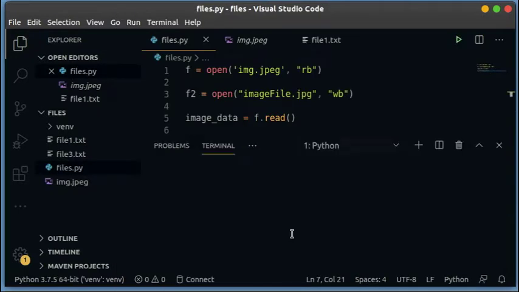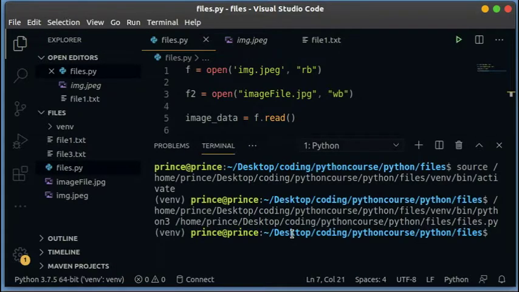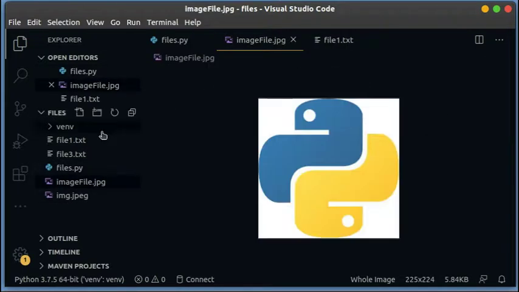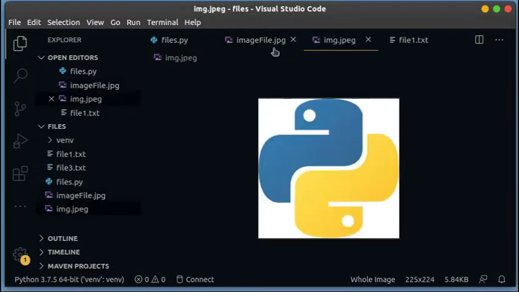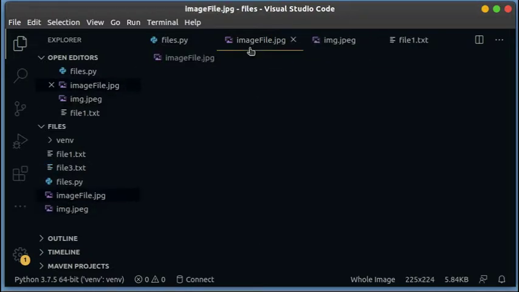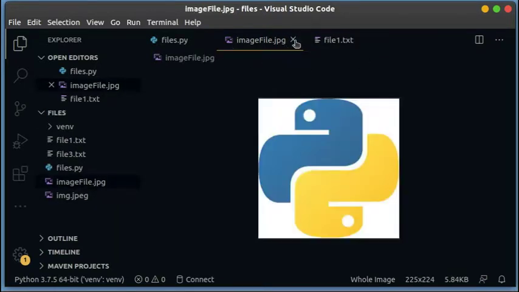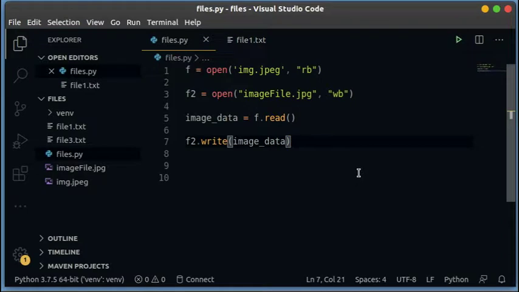Okay, so let's run this and then we'll see what we get. So it is done. You can see here we have another file, and this file contains the same image as this one. So you can see these two files have the same image. So we have just copied the bytes from this file into this file. Also, the most important thing is to include the extension, because if you don't include the extension, this won't work. Okay, this is how you work with binary data.